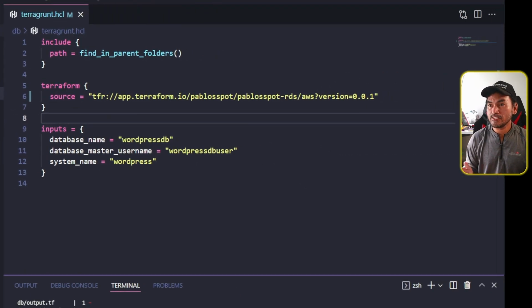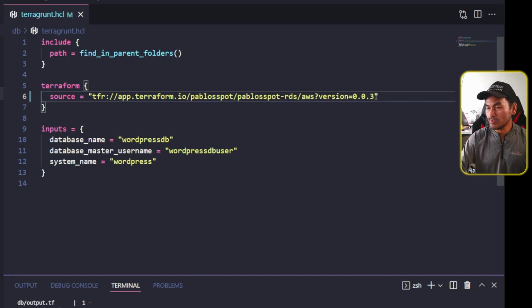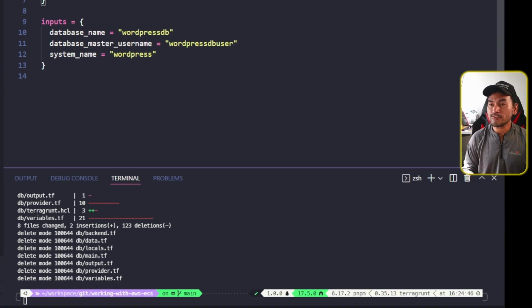The update is very straightforward. The new version that I've pushed for the Terraform RDS module is version 0.0.3, which is what I need to point the source for my Terraform module here. And now let me switch to my VS Code terminal and stand up the infrastructure stack.